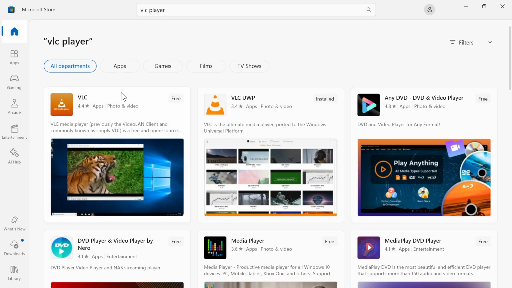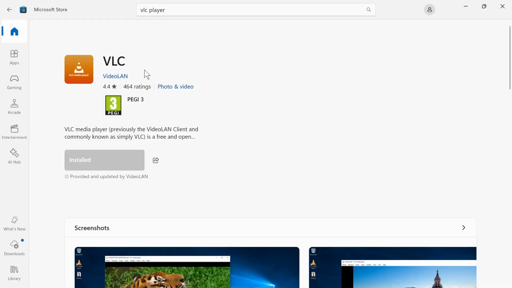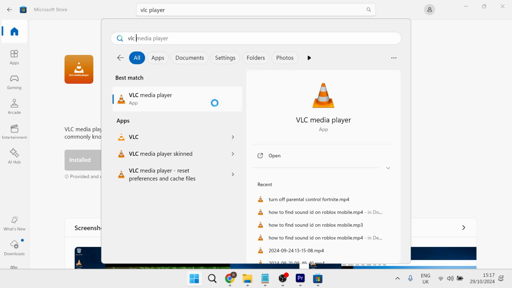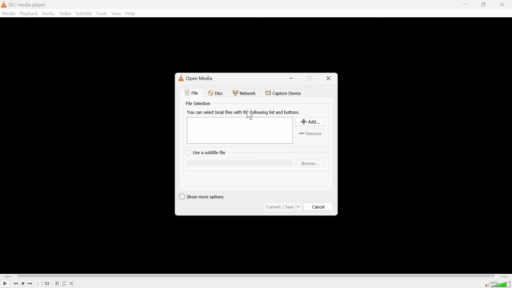Then from here on the left hand side, click on VLC and you'll need to go ahead and install the VLC Media Player to your computer. Once you do have this installed, simply head over to your start menu, search for VLC Media Player and then open up the application. Once you're running VLC Media Player, click on Media in the top left hand side, click on Convert and Save, and then from here you can just add your MOV file.